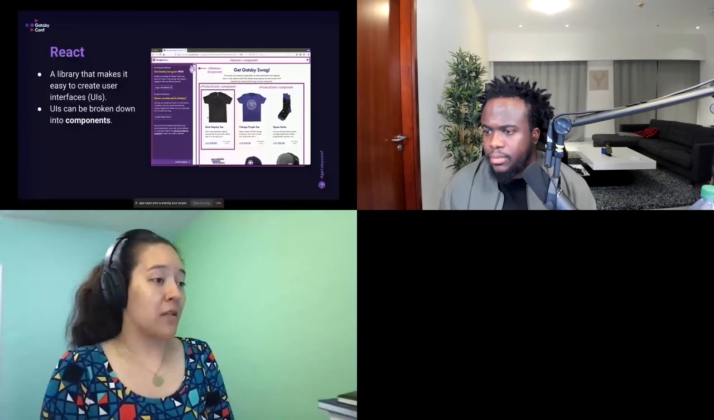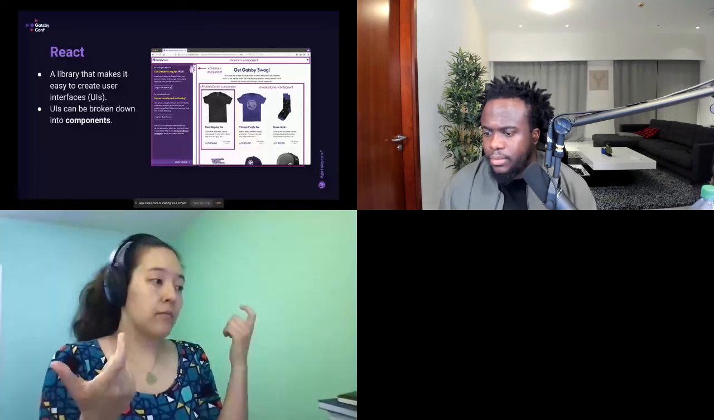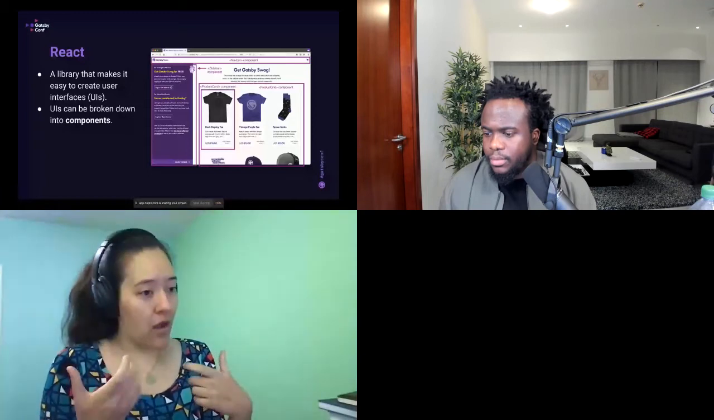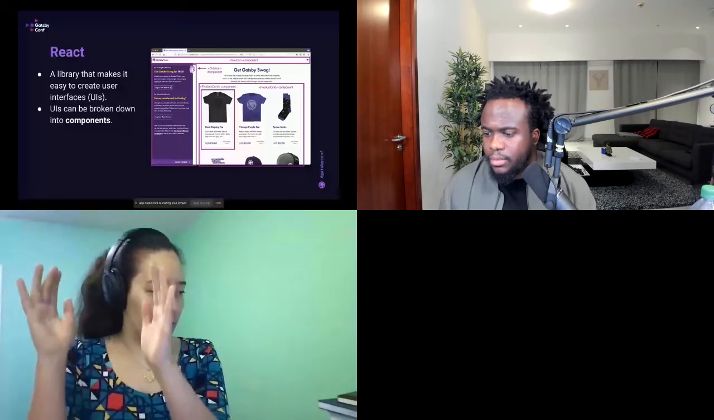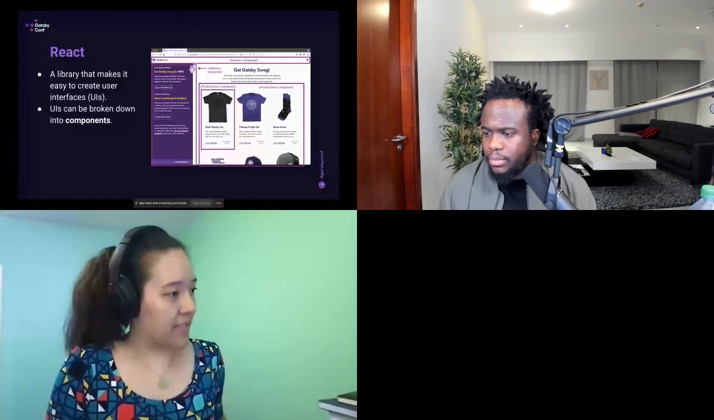So that's basically what we're going to do with React: we're going to look at the UI that we want to create, figure out what the different chunks are, and then use components to build out each of those chunks separately. Can you go to the next slide, please?